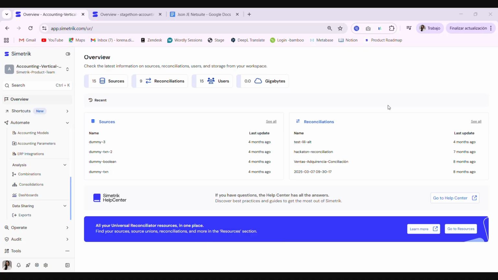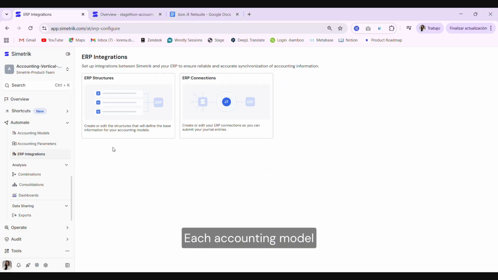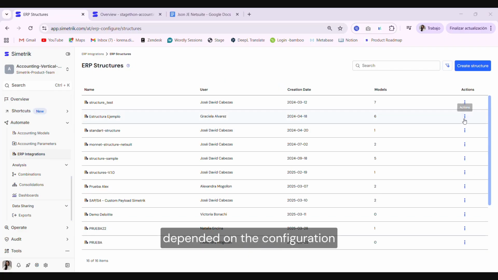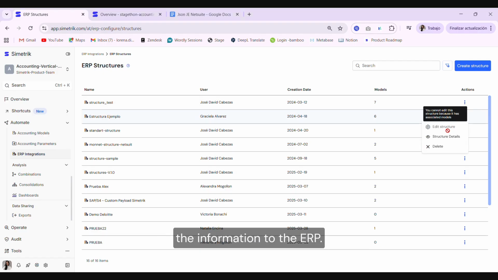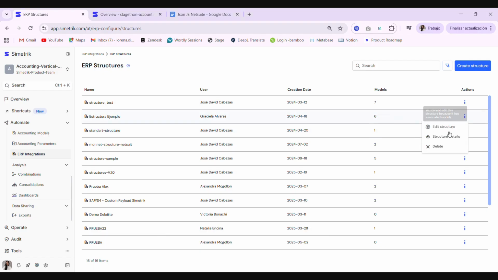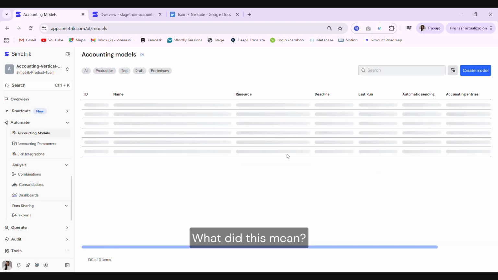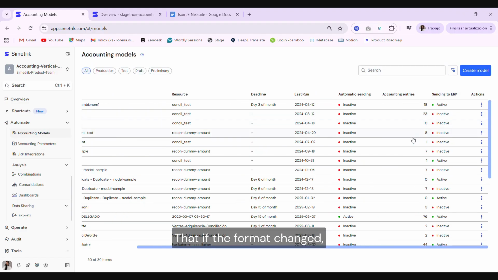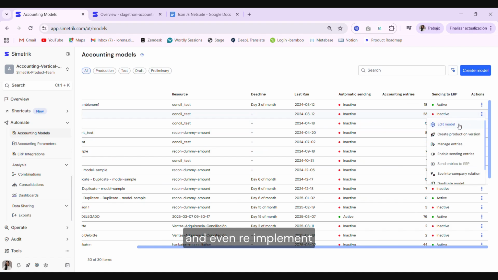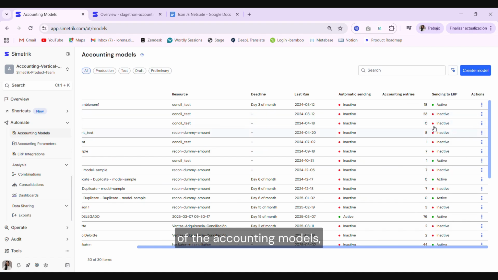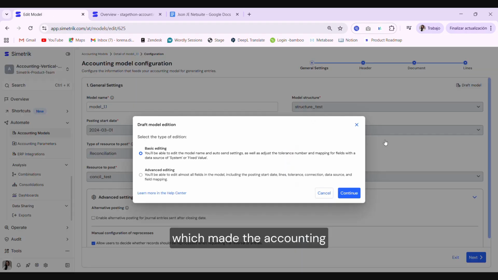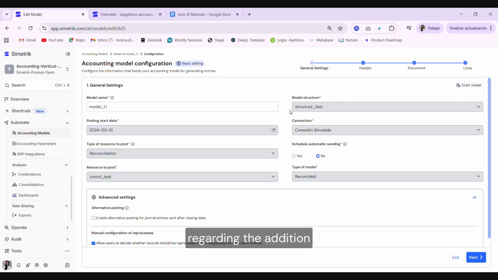Let's see how it works. Before, each accounting model in Simetrik depended on the configuration of a data structure that sent the information to the ERP. The configuration of that structure, once the accounting models were assigned, did not allow editing. What did this mean? That if the format changed, one had to reconfigure and even re-implement the automation of the accounting models, which made the accounting automation a bit inflexible regarding the addition or changes of that data sending structure.